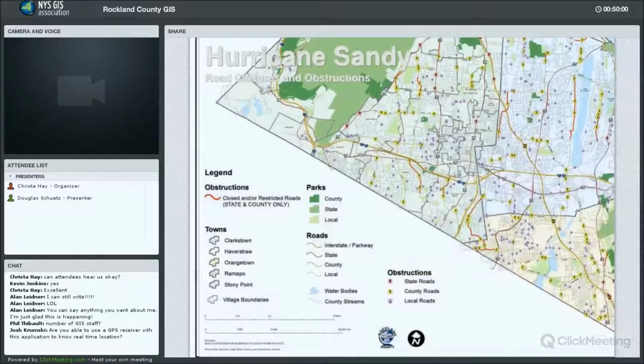This is just a dump, just exported into ArcMap, and then very simply, we're able to classify it by road type or jurisdiction. You'll see in the legend what were state roads, what were county roads in yellow, and then the local streets. The individual line work that was done separately by us, so you see closed and restricted roads, and only we, the GIS team, can actually put that into the application when we're live during an event.